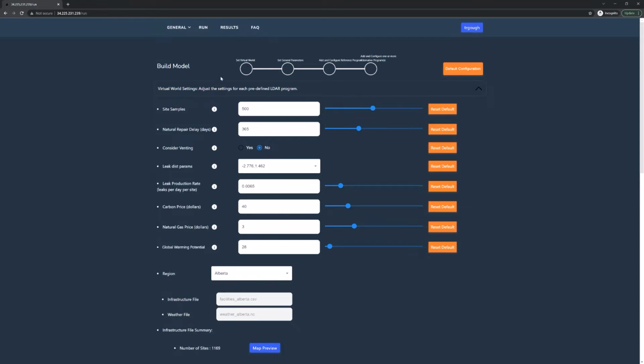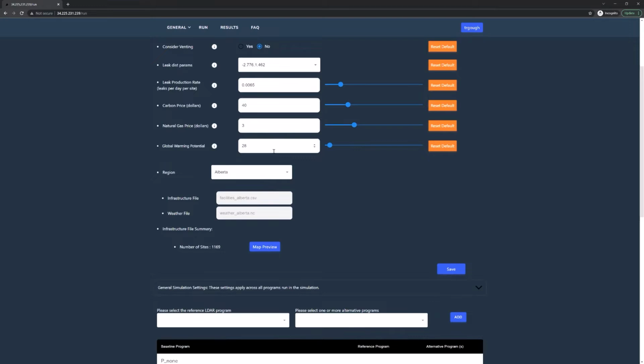The first step is establishing the settings for the virtual world. In this case, we'll be using the default settings. You can see some of the default settings include 500 sample sites, leak distribution parameters, which are taken from the Clearstone distribution of OGI measurements in Alberta, Canada, a leak production rate of 0.0065, which is frequently used in the scientific literature, and a global warming potential of 28 for methane.